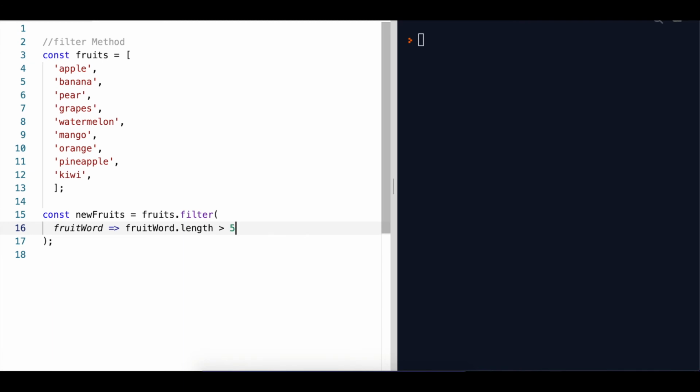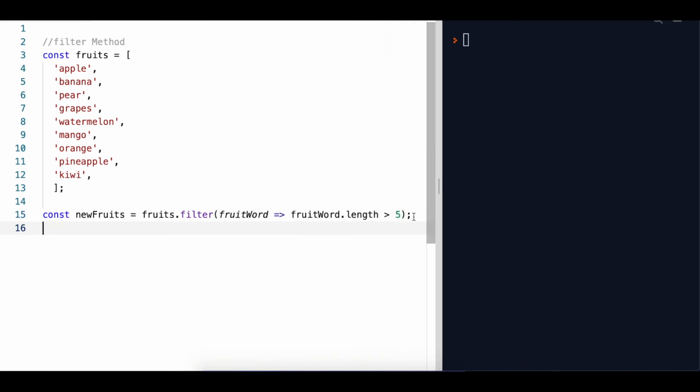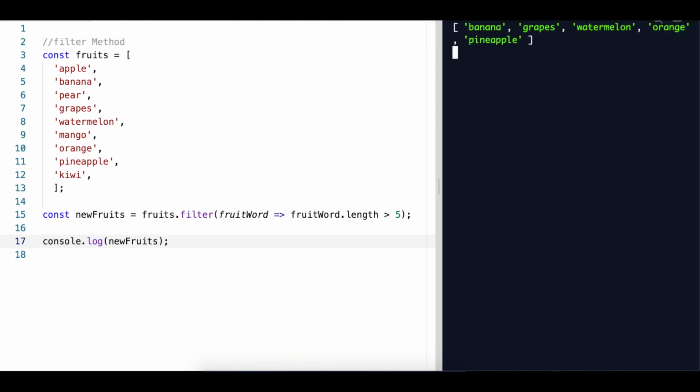So let me make it into a single line. That would be easy to read. This is nice. Fine. And then let me print it and run my code. Yes, so banana, grapes, watermelon, orange and pineapple, these are the fruits that have length greater than 5. So why didn't apple come? Because apple's length is exactly equal to 5 and not greater than 5.